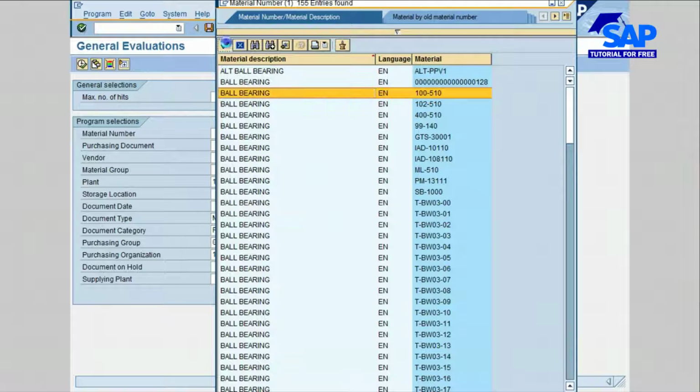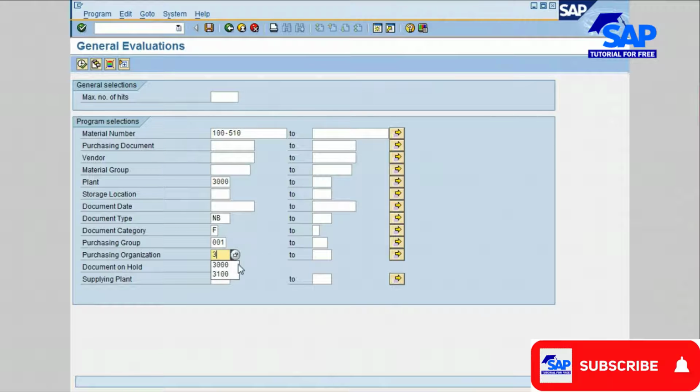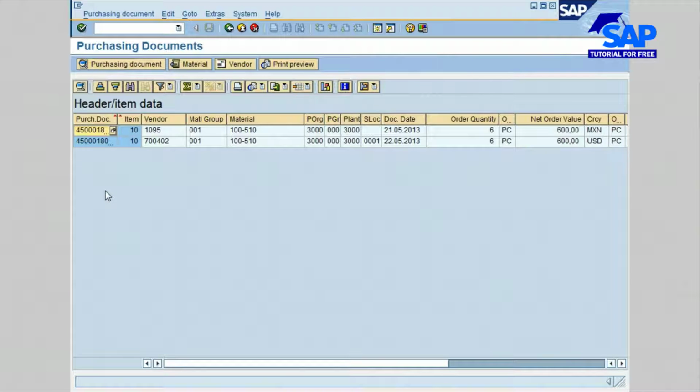100-510. Click to confirm. Let's change the plant to 3000 instead of 1000, and the purchasing organization to 3000 as well. And this one we're going to change to 000. Let's go ahead and click on execute. We have two reports now displayed by SAP.